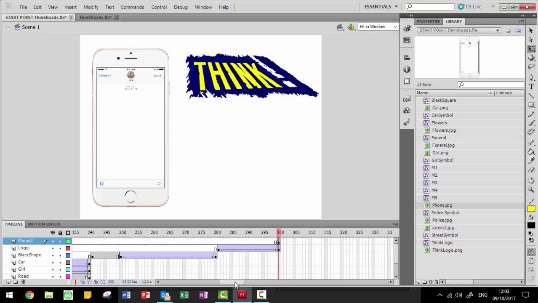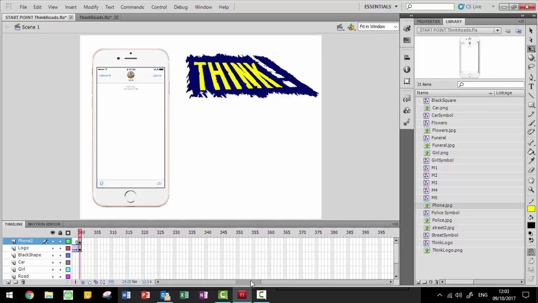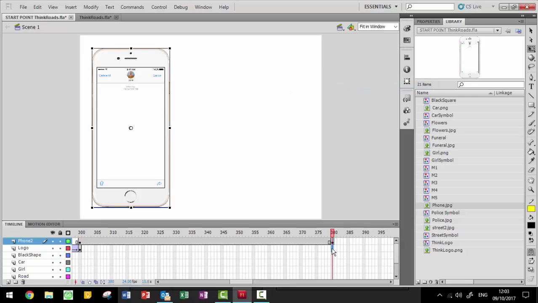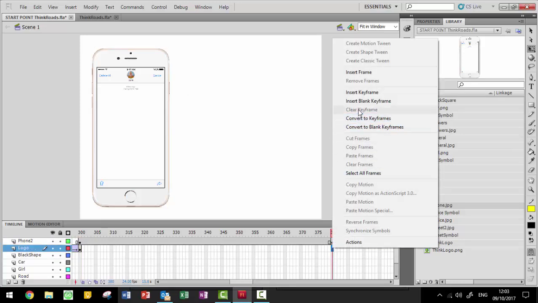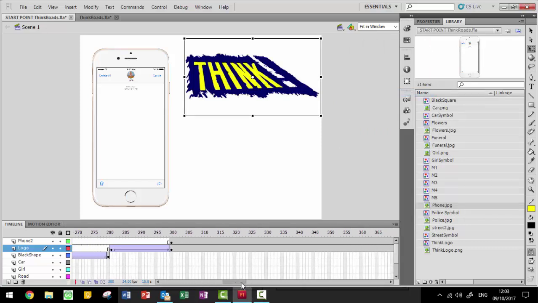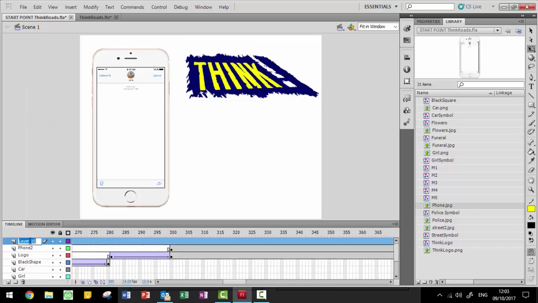Now what we want is, we want the phone and the Think logo to stay there for a while. So roughly on frame 380, right click on the top layer, which is the phone 2 layer, and do insert keyframe, and exactly underneath that one on the logo layer do insert keyframe so that they stay there. If we then scroll across, what we're going to do is right click on phone 2 and do insert layer, double click, and we'll call it messages 2.